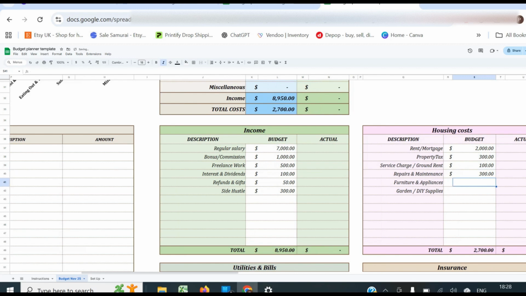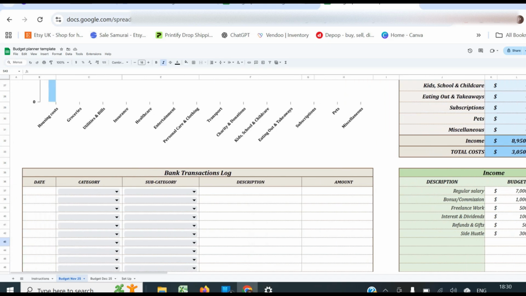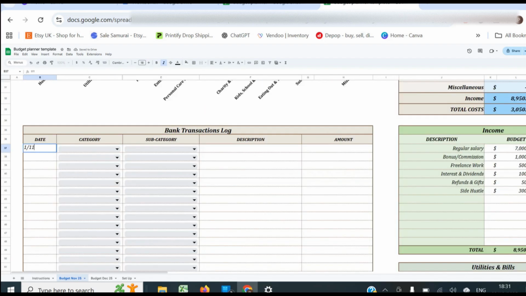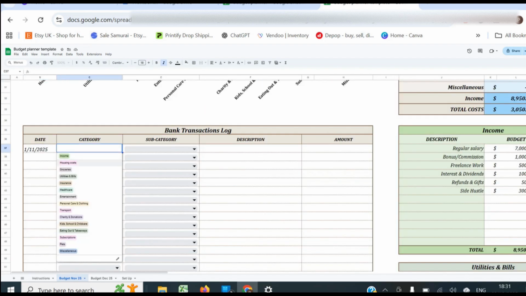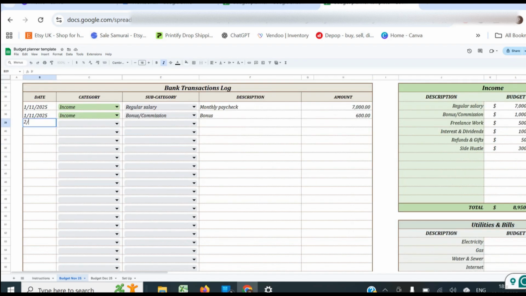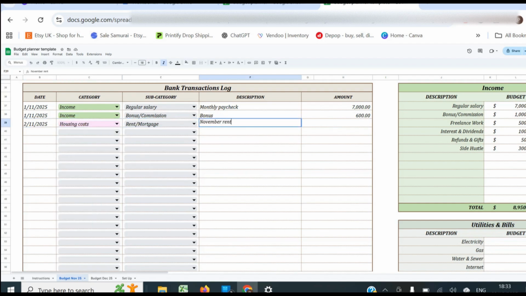Once your budget is set, scroll further down to the bank transactions log. This is where you record your real spending throughout the month. For each transaction, enter the date, choose a category, pick a subcategory, add a short description if you want to, and type in the amount. As soon as you enter any transaction, your budget updates automatically. The bar chart adjusts, the pie chart recalculates, the totals refresh, and the dashboard always reflects your real-time spending.